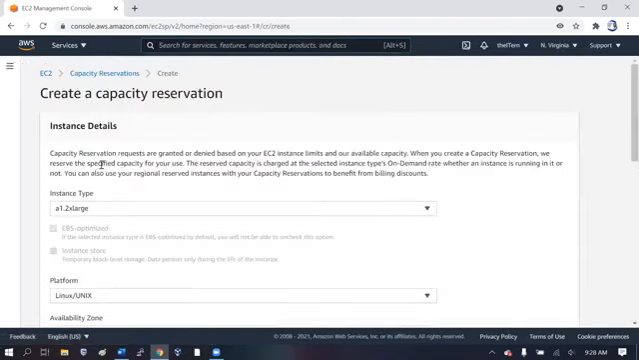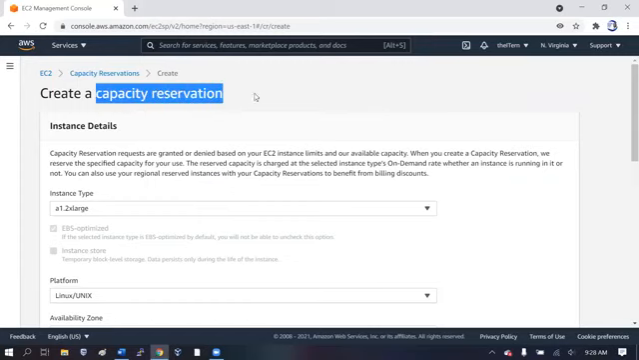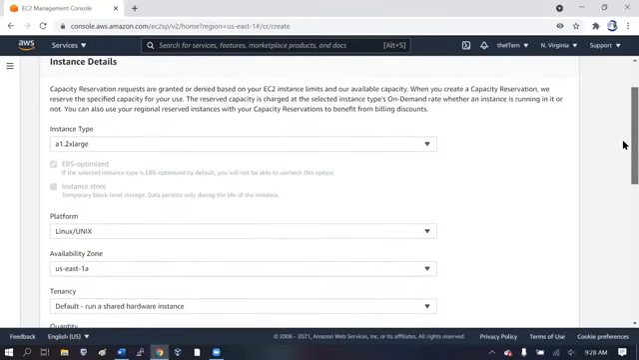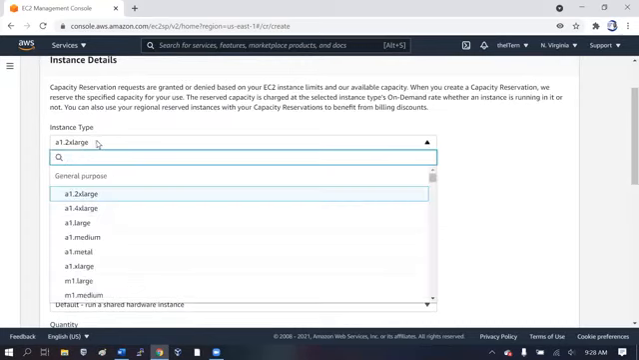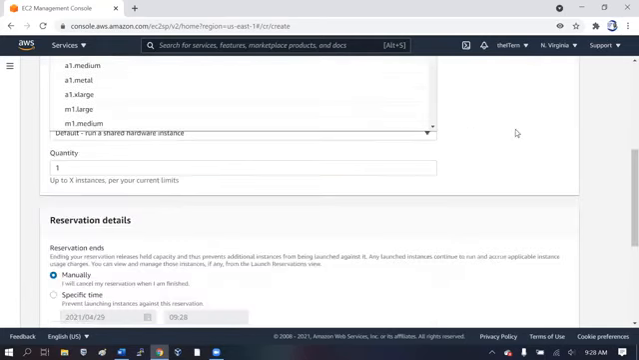What does that mean? Let's see. Capacity reservation requests are granted or denied based on EC2 instance limits and available capacity. So basically, you are saying reserve capacity for me. The case of spot was you walk into the hotel and you say, I need a room. For capacity, you are calling the hotel beforehand to say, reserve a space for me. So with capacity reservation, you are saying, in 3 days or in 4 days, I would need this. I don't want to come and you don't have it. So you book ahead, so to speak. So these are the types you can book ahead.